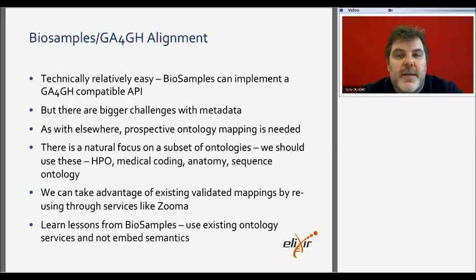So as I mentioned, I think technically aligning Biosamples with GA4GH is actually relatively straightforward. The much bigger challenges are with the metadata and with the consistency of the metadata. As I've talked about, I think for GA4GH, this kind of prospective ontology mapping is really needed. And for GA4GH, there's a natural focus on a subset of ontologies, and we should use them and focus on data that looks like that. So HPO, medical coding, also anatomy and sequence ontologies. And we can take advantage of the work that we've done in Biosamples already by reusing things like Zooma.